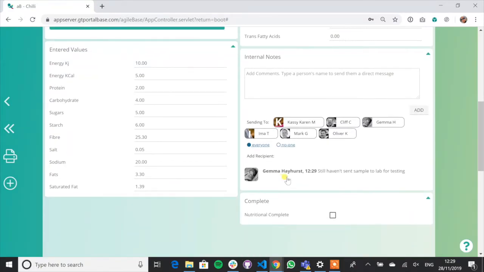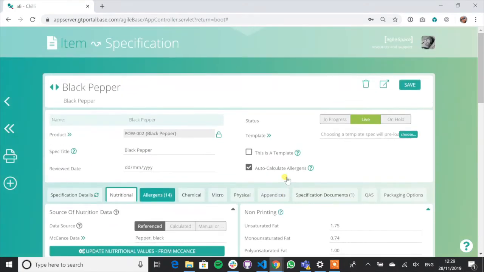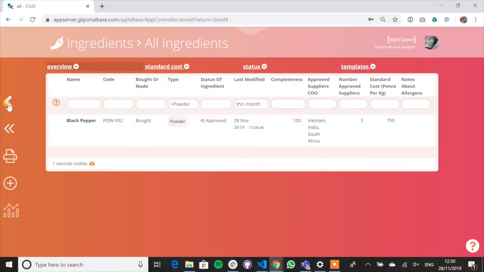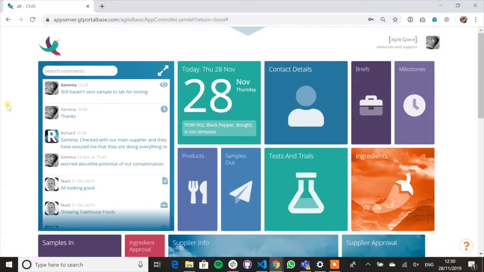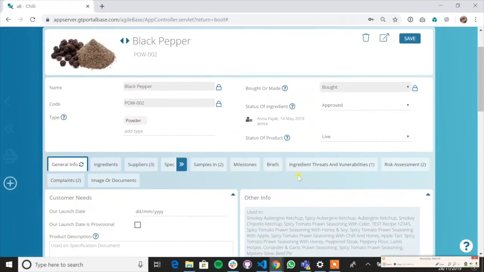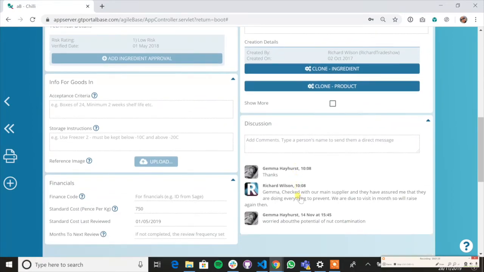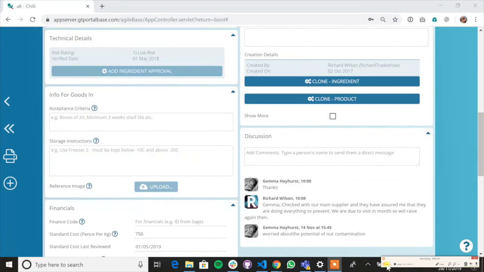Now let's navigate back to the front screen. There are several ways. The quickest way is to press the home screen. That will take us all the way back. Alternatively, we can step back one at a time. Landing back on the home page. And as you can see in our comment stream, we have our latest comment. If you click on a comment, it will take you directly to that item. As you can see, this comment was made against black pepper again.